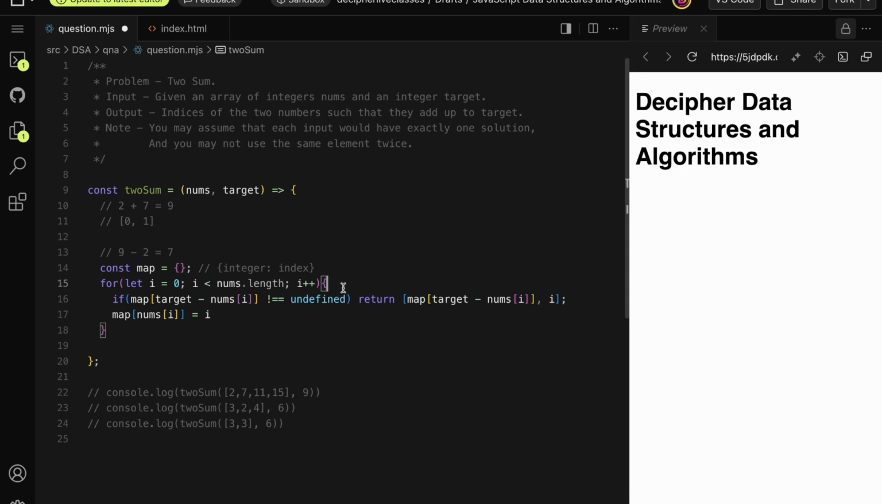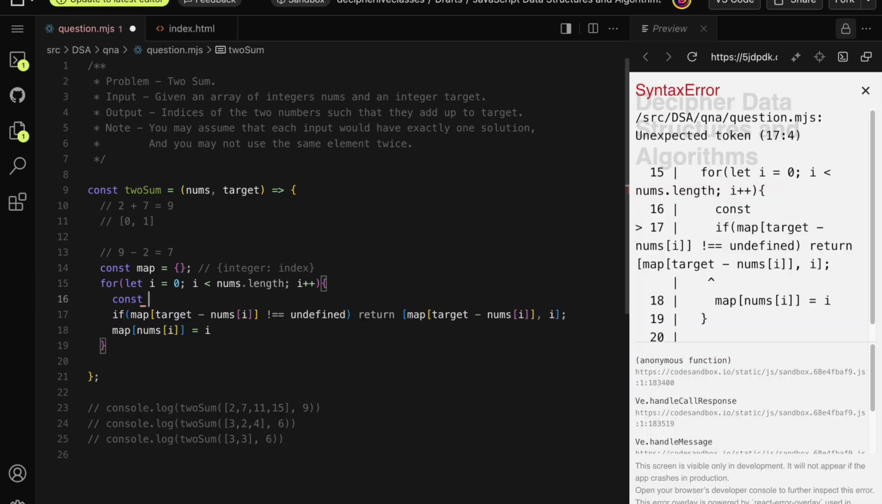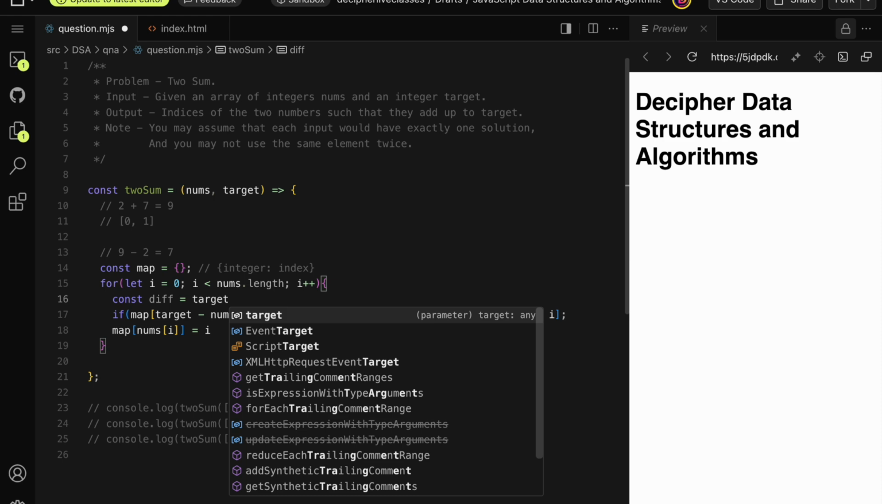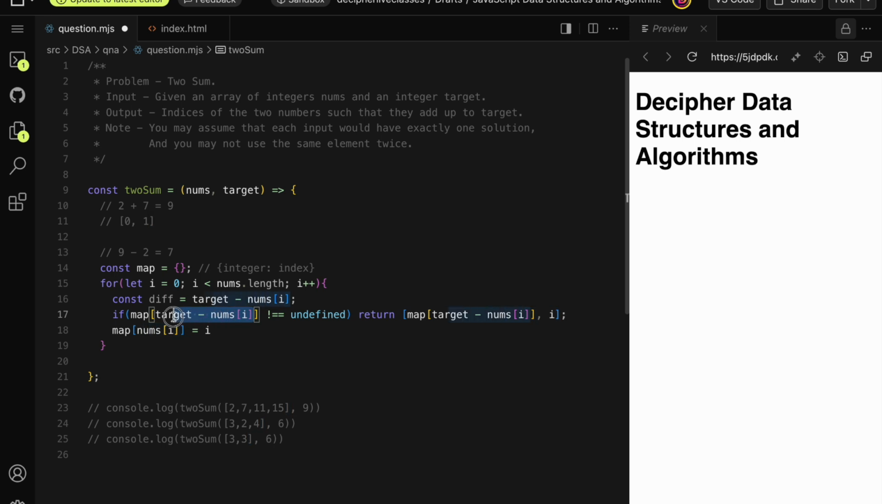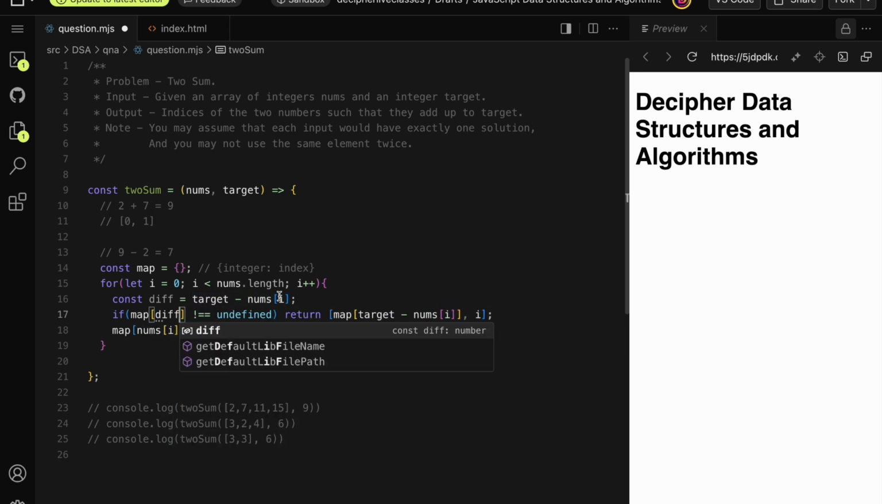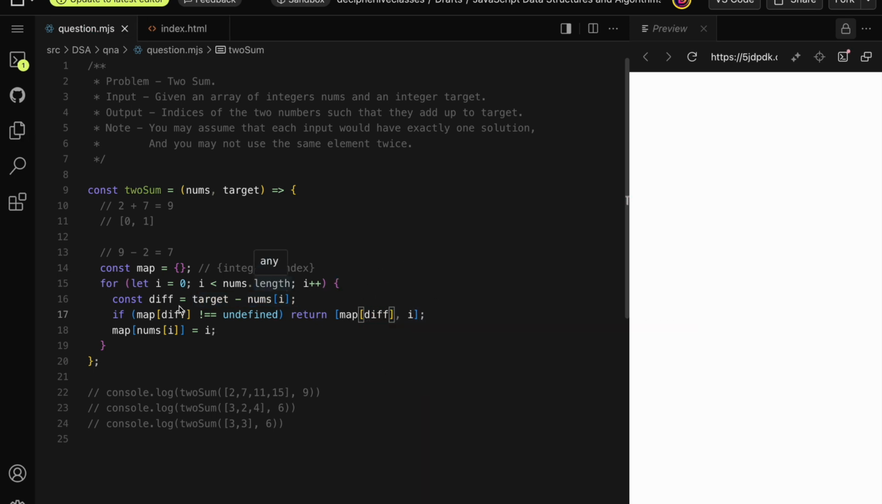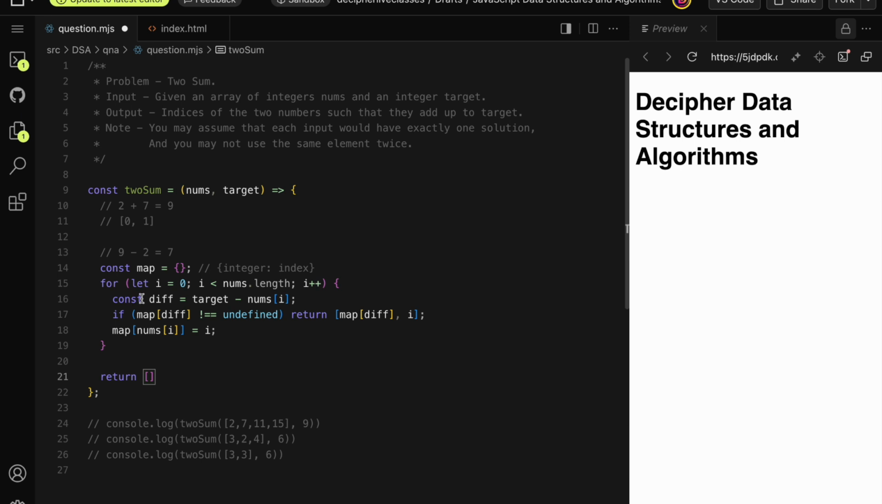To simplify it, let me just add here the difference. const difference equals to target minus nums[i], and then I will just put here the difference and I will update here as well. Alright, I think that should be enough, but just for fallback I will simply return an array if just in case we do not find any match, right? I think that's all. This should be able to give us the output.